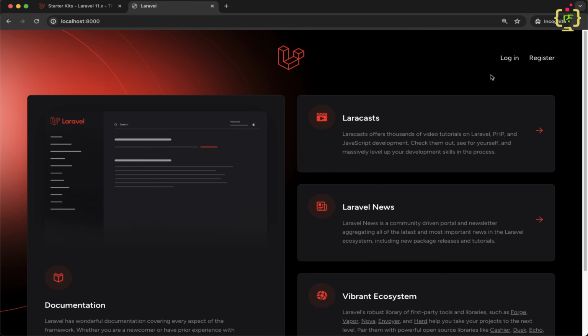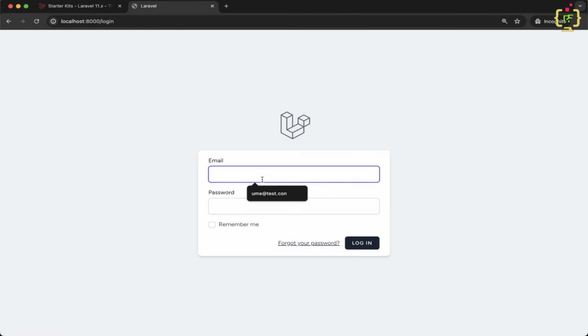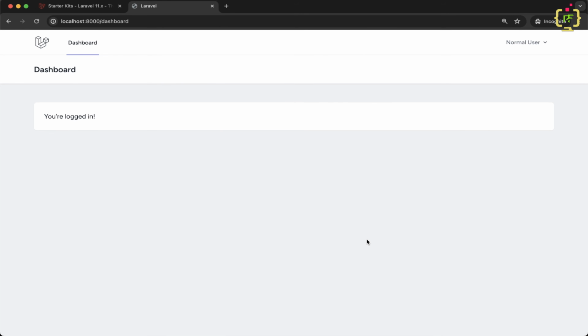Let's log out this URL first. Let's refresh this application. Let's try to log in. Firstly, I will log in through normal user. I will type user@testmail.com. Let's try to log in. I have redirected to the normal user dashboard.